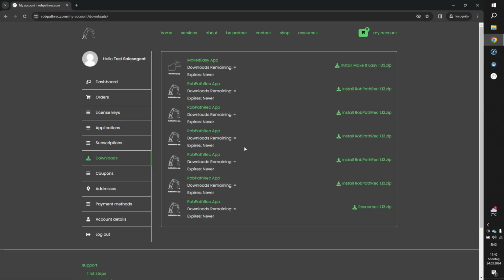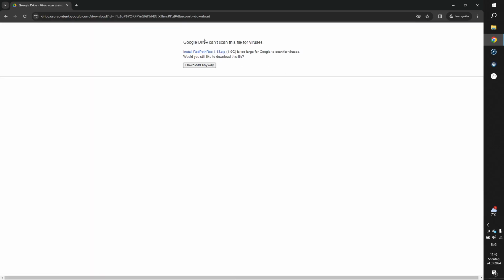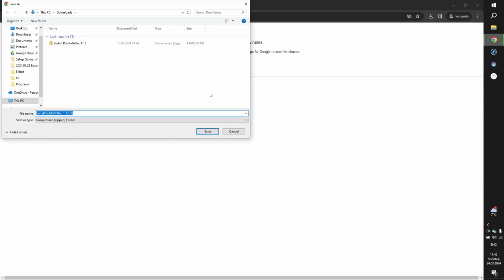In the download section you will find everything you need. Here you will find, for example, the install RobPathRec 1.13.zip. If you hit this button, it will direct you to our drive, so please just ignore this message and go to download anyway. You can download this package. This is a zip file. Then you have to unzip it.